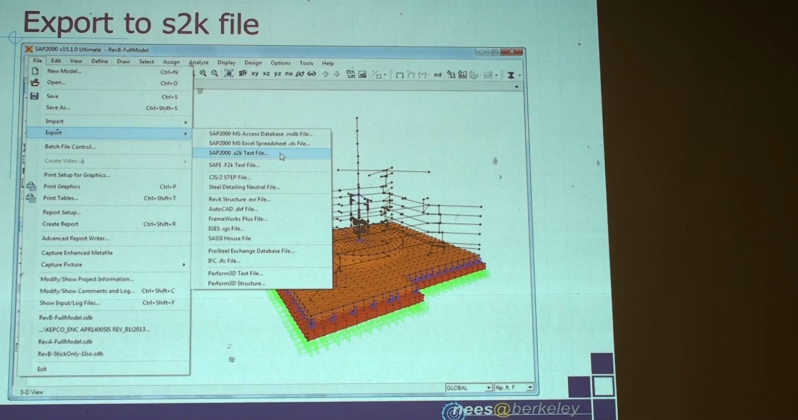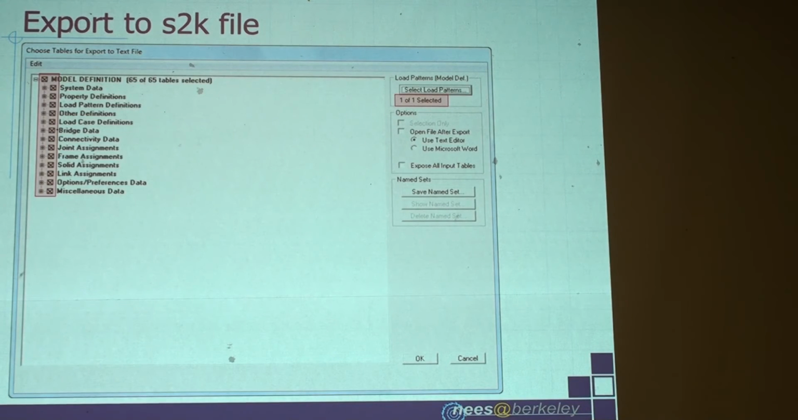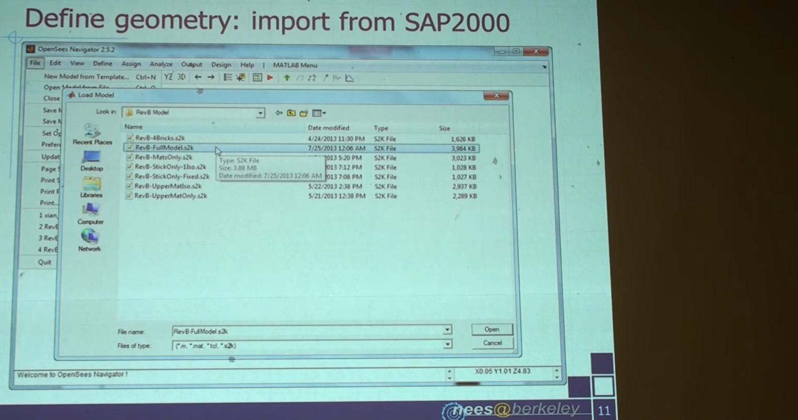The way you would go about it is you would go into SAP 2000, you would export whatever model you have, and I'm showing this for this nuclear power plant model. You would go up and export this into an S2K file and select the whole geometry, all your assignments. So this is a SAP interface that you would see when you do this export. And you would make sure that you select everything, select all your load patterns, and export that. So you get then an S2K file.